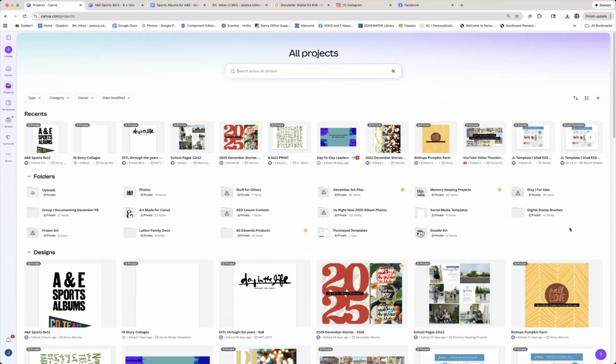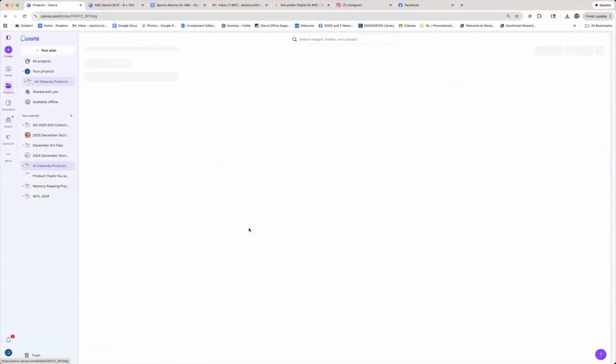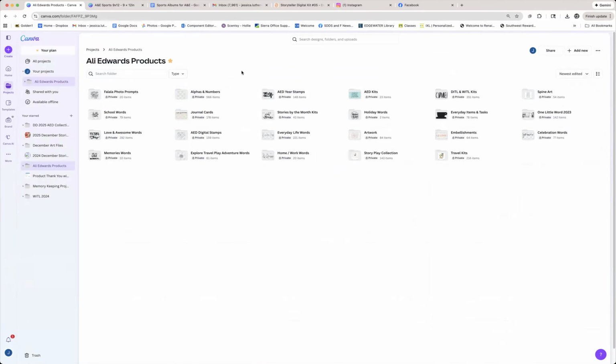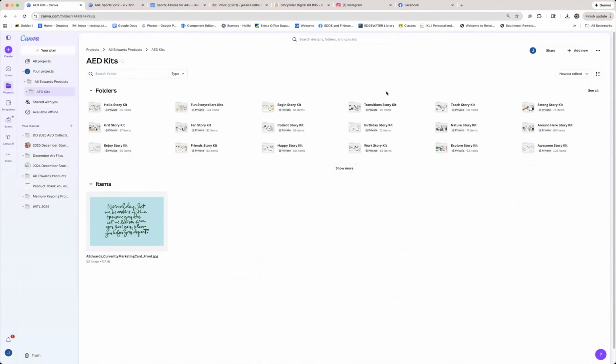So I keep all of Ali Edwards products in an Ali Edwards products folder. And then I organize them in the way that you see on my screen right here. These are all the different folders. Now, some of them are more organized than others. The Storyteller kits are going to go into a kind of generic AED kits folder that I have right here. We're going to click on that.